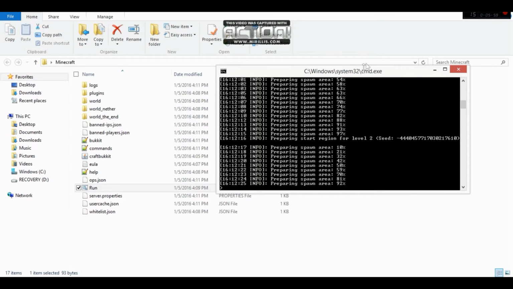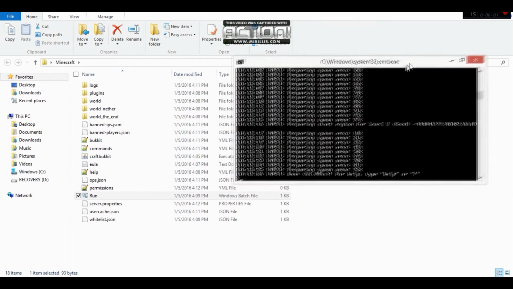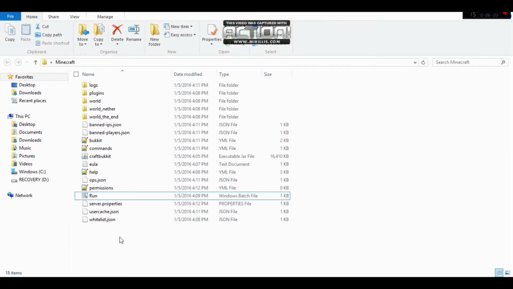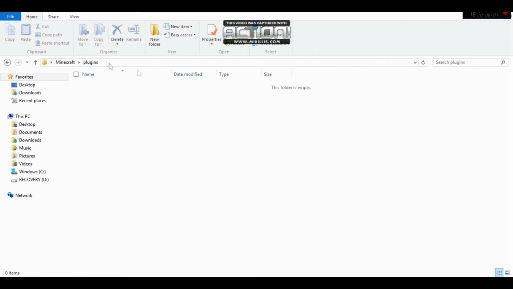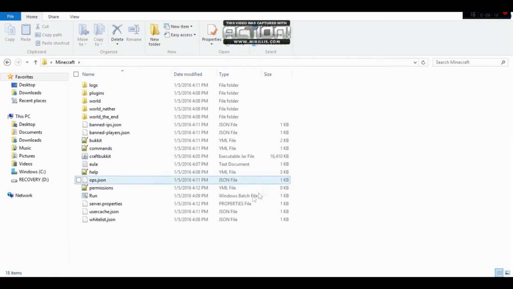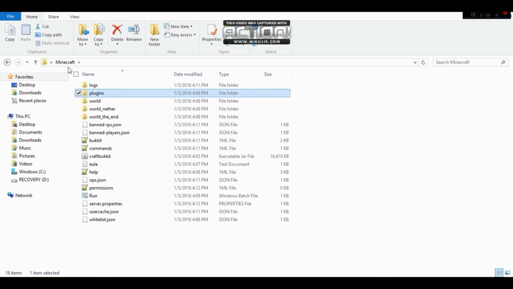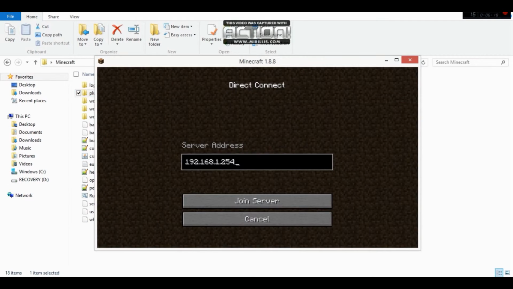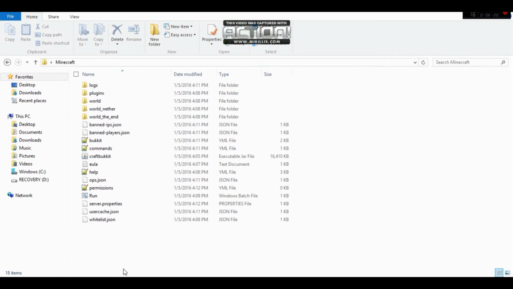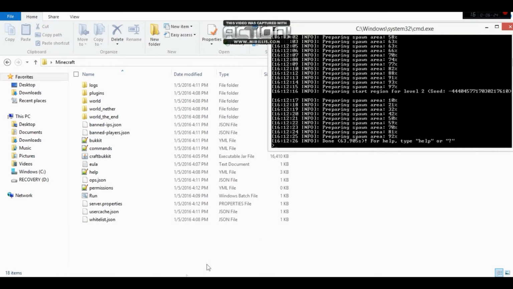So just a quick plugin tutorial right now. If you download a plugin, you can just take it and drop it in this plugins folder. I have nothing. You won't have anything when you start. So that's where you put your plugins. Then you just restart the server, and it should work if you have the correct version. If the plugin's not for 1.8, you'll have to use an earlier version like 1.4.